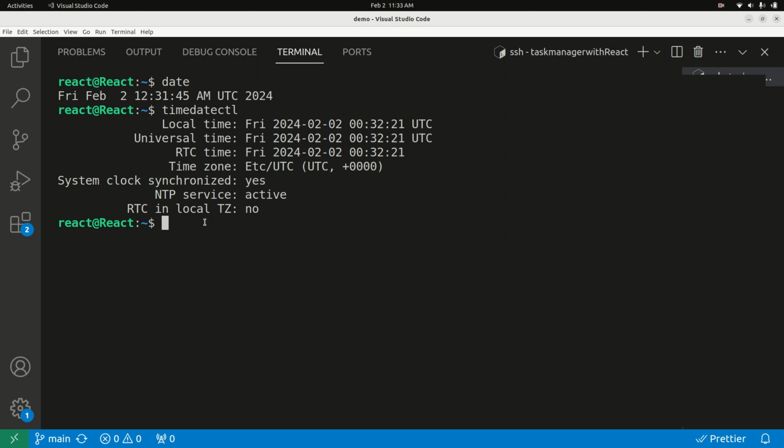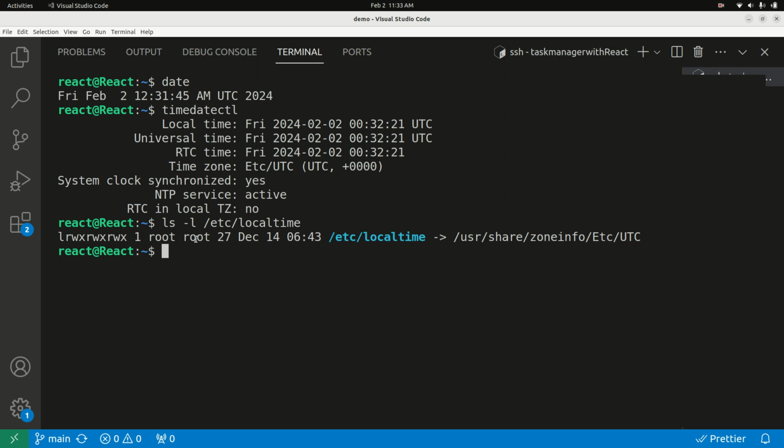So there's one way to do it. ls in long form. If I do /etc/localtime, I can see there is a symbolic link from where to where. You can see this is the path to this time zone, /etc/UTC. From that file we have a symbolic link to /etc/localtime. So now we need to replace this with something like /usr/share/zoneinfo/Australia/Melbourne, right?